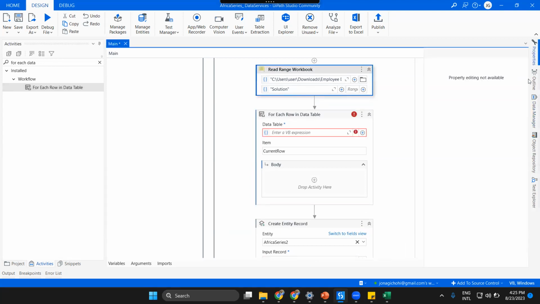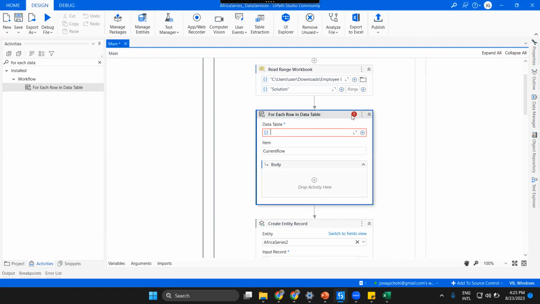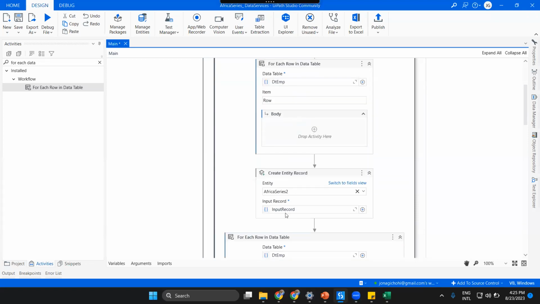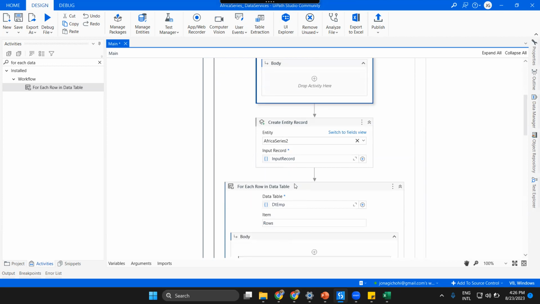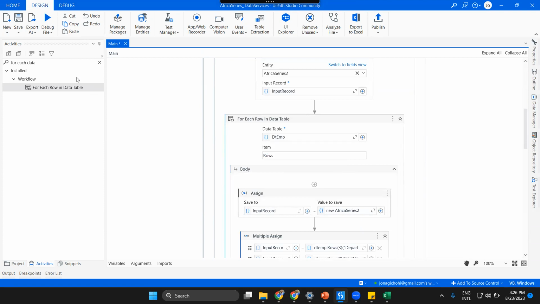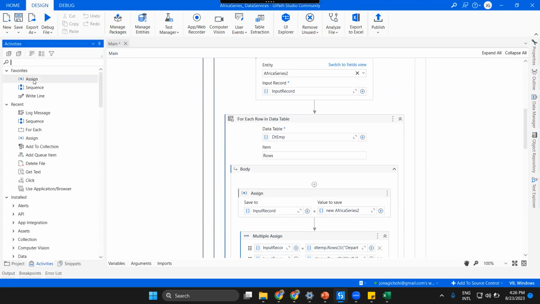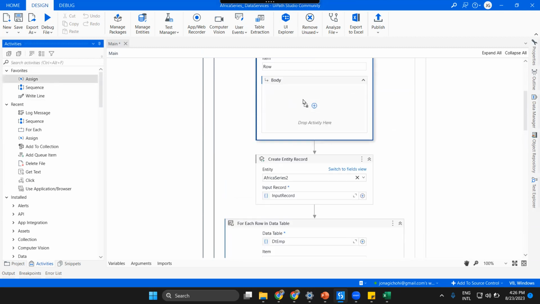Our data table is called DT, so here we pass the DT. Then I'm saying the current row in this particular data table. I'll leave it as is, or you can say row. Then in the body, what we need to do is initialize. Initialize meaning that for this input, we need to make sure that all the items we retrieve are initialized. Let me do that one. So we pulled in an Assign, which will help us to initialize.